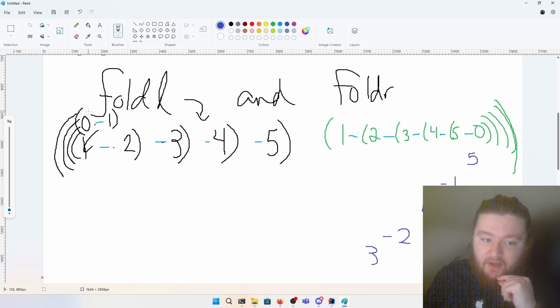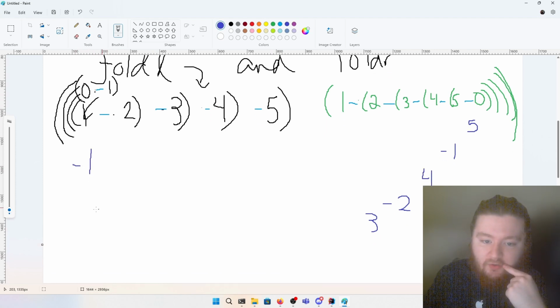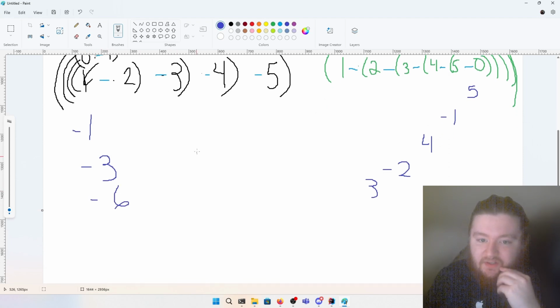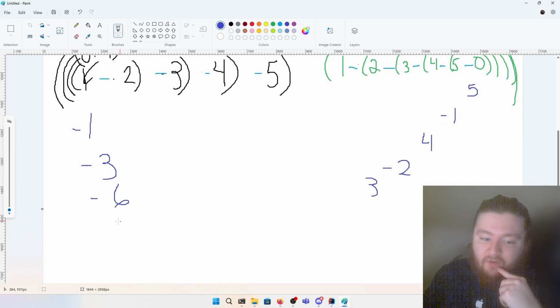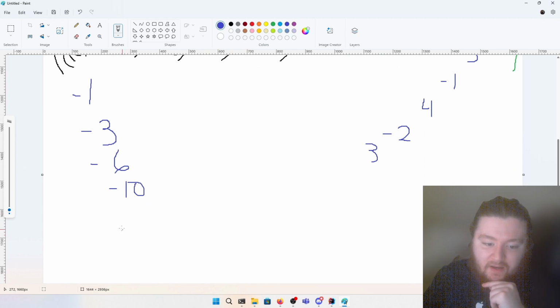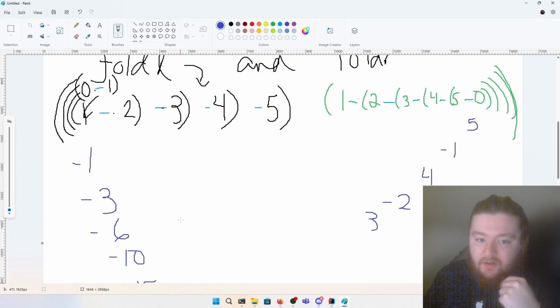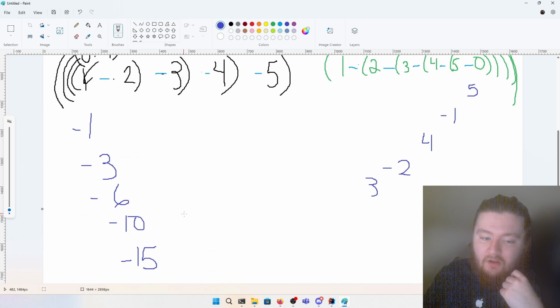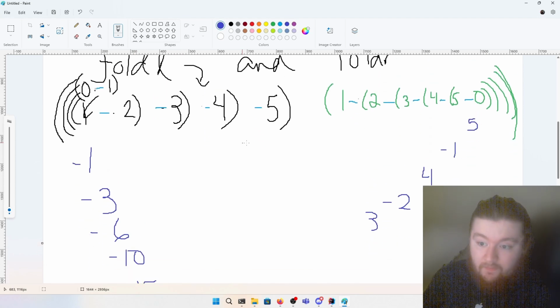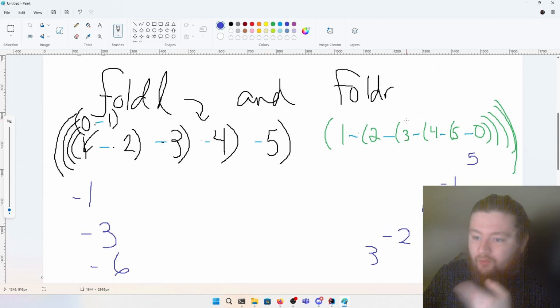So if we do fold L next, then 0 minus 1 is negative 1. Negative 1 minus 2 is negative 3. Negative 3 minus 3 is negative 6. Negative 6 minus 4 is negative 10. And then negative 10 minus 5 is negative 15. Okay? So, interestingly, the fold L operation will produce what we perceive to be the correct answer, at least for subtracting a list of numbers, or a stream of numbers, whatever, but fold R will not.